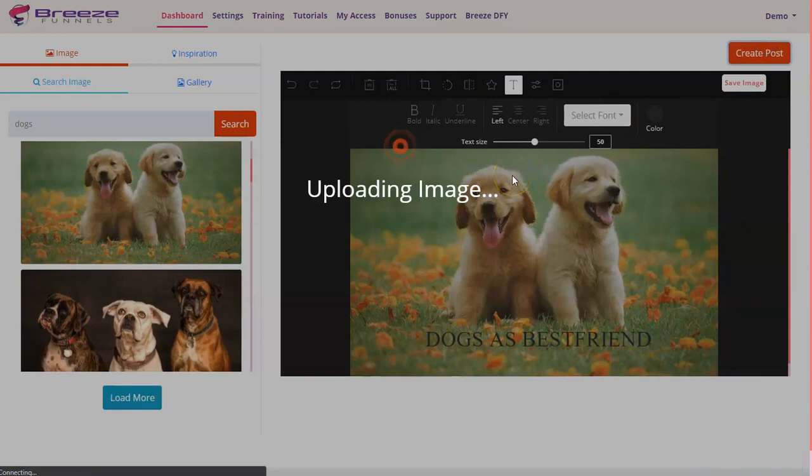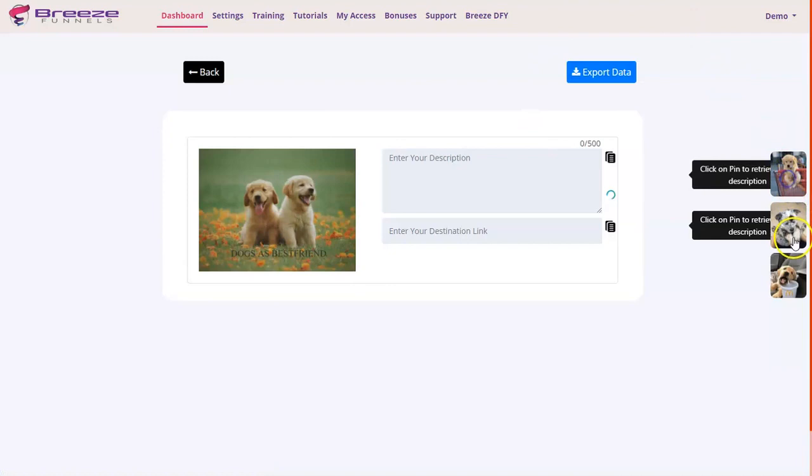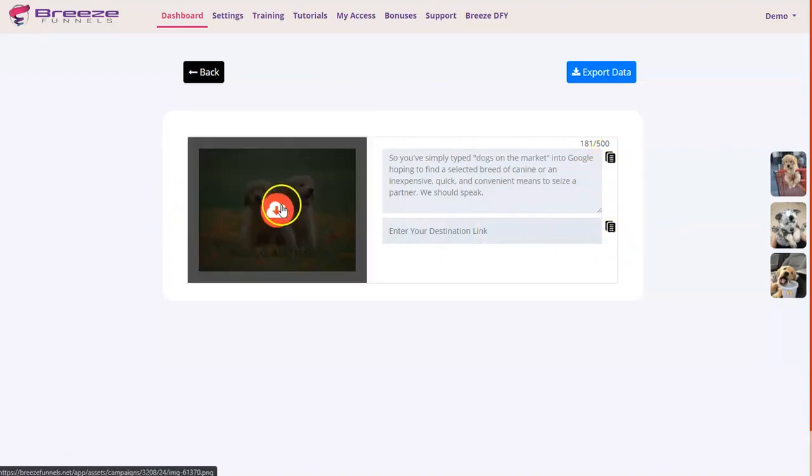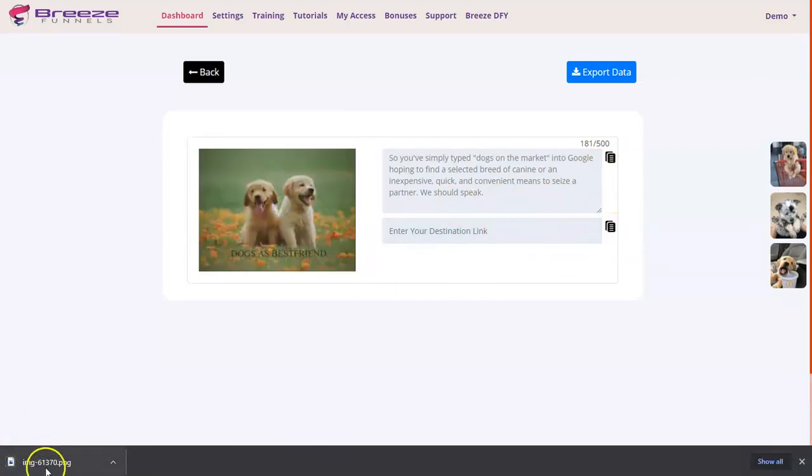So when you choose to create pin, automatically it will give you this editor wherein you can create your pins. And then simply select from the pins here to retrieve its description. So here, if you create pin, you have to enter your own destination link or where your pins would redirect. So if you have your own website, for example, you can just put it here. So once you have pasted it here, you can copy everything, copy the description, save the image. So there it's downloaded, or even export data.